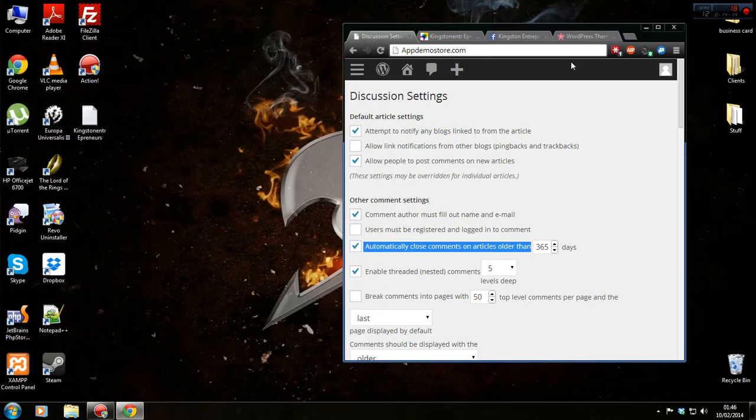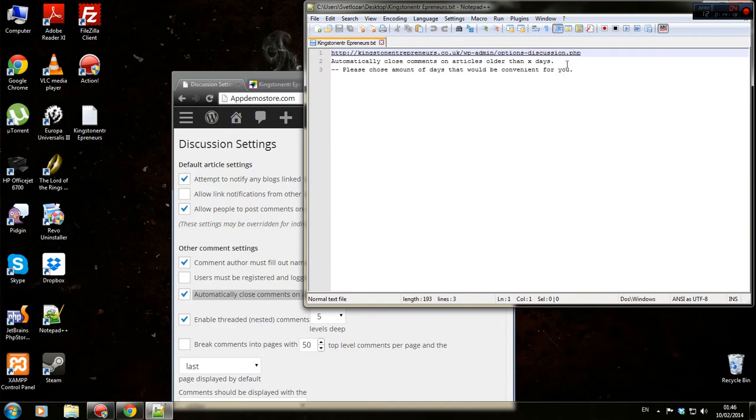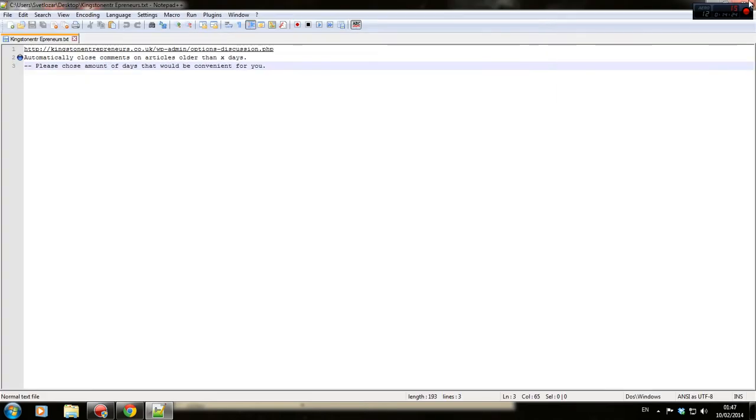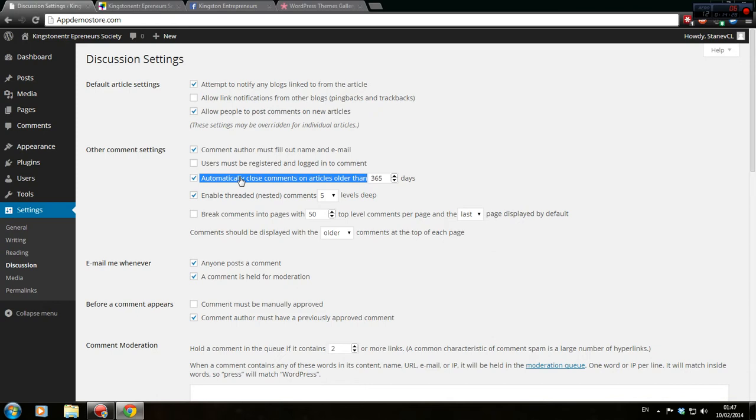Okay, so yeah, later on I can just send them the file, they can see the URL, they can see the option, and yeah, they can choose something for themselves. Okay, so yeah, I'll leave it for 1 year currently, and I don't like this one.